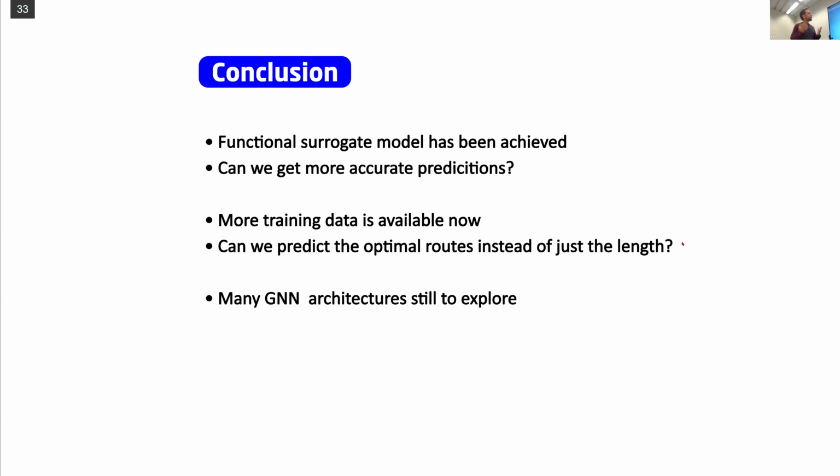So I managed to get a surrogate model that kind of works, but I want to get more accurate predictions. And now I have more training data, and after getting more accurate predictions, maybe I can dare to get the entire routes instead of just the length, which is a bit more challenging, but would also be more useful. And yeah, there are many graph neural network architectures still open to explore. I haven't tried everything yet, or even close, just scratched the surface.